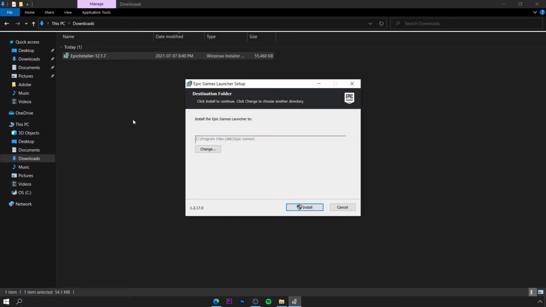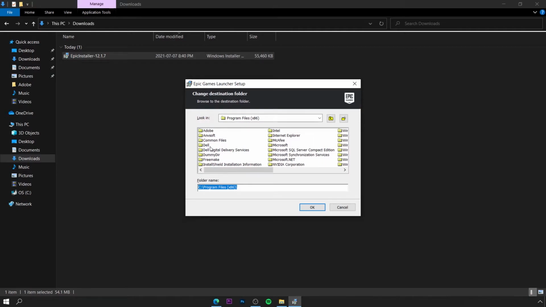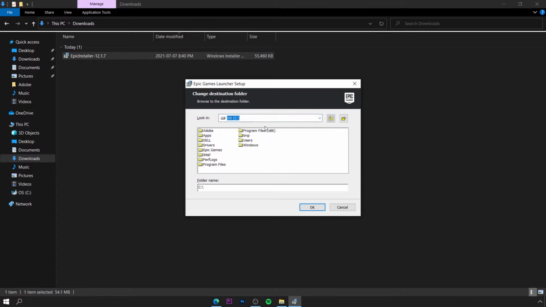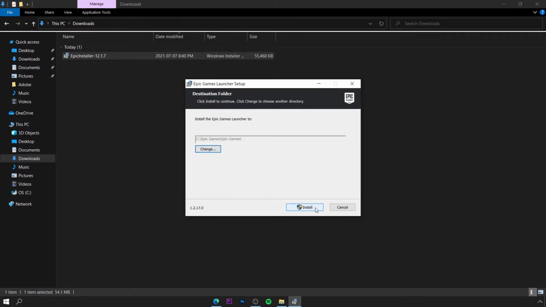This is what the page should look like. If you guys are not happy with your destination folder, simply select Change. Once you are here, select your primary drive. I will be selecting my C drive. And then I will be selecting the Epic Games folder that I have already made. Once you are done, select OK. Once everything is completed, select Install.